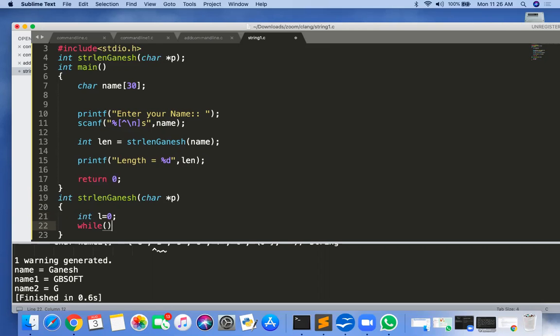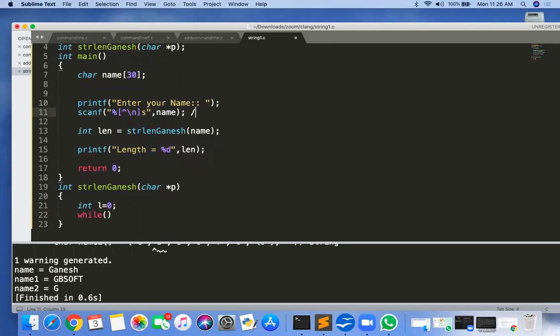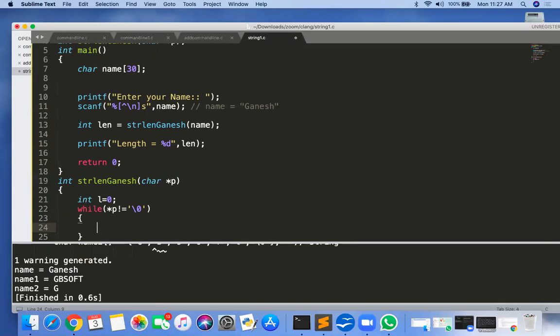So what I'm doing here: while, what is the last character? Tell me, if name is equal to Ganesh, what is the last character of Ganesh? H? Slash 0. Not H, it is \0. So I'm comparing: if the value at p is not equal to \0, then L++ and p++.